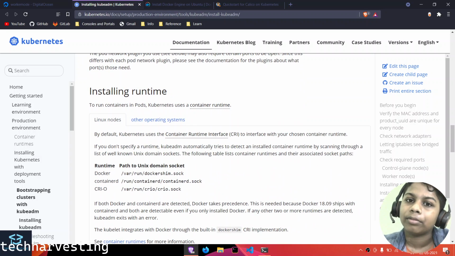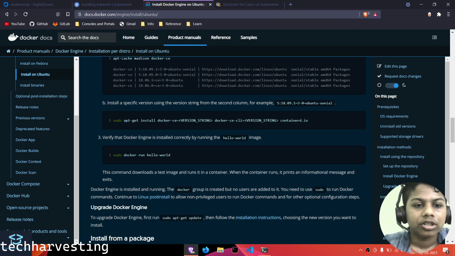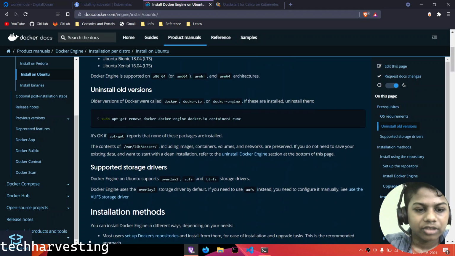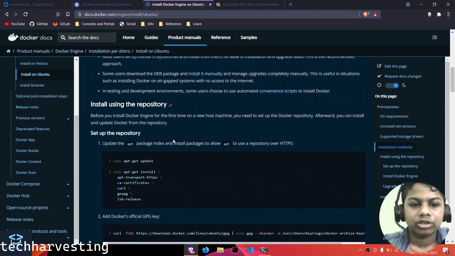Kubernetes supports different container runtimes, Docker, containerd. For now, let's use Docker, which is the most used and most popular one. Here I have the documentation for installing Docker on Ubuntu, and I have links to all these documentations in the description also. First, you can uninstall all these old versions if you want. I have not yet installed anything, so I'm not going to do that step.